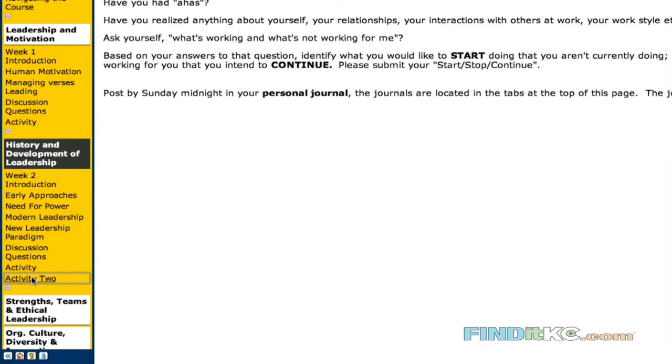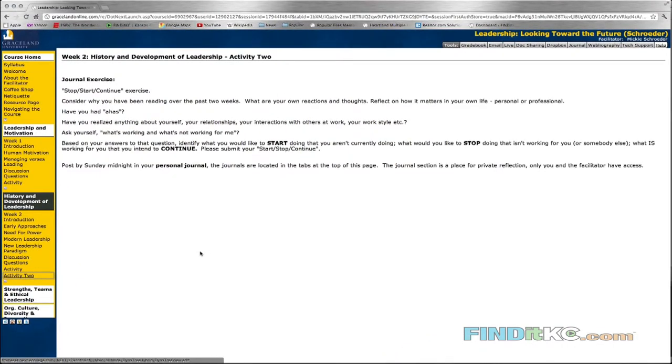Another type of activity is the journal. And what the journal is, it's a place where you can confidentially send information to the facilitator. No one else has access to it. And this is the way you can do different identified tasks. For example, like this one here, start, stop, and continue. Or you can also just log your experiences and the way that you've practically applied the information that you've learned.